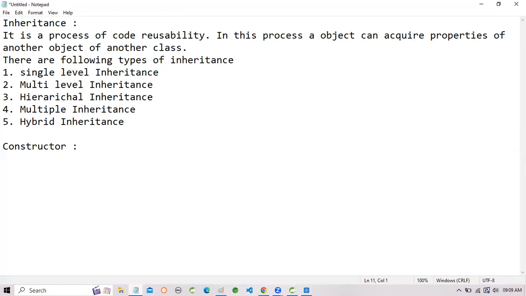If you want to create a constructor, it's very simple. There are three properties. First thing, the class name and constructor name both are the same. Suppose here, class name and constructor name both are the same. Second thing, it has no return type. And we do not need to call this method.